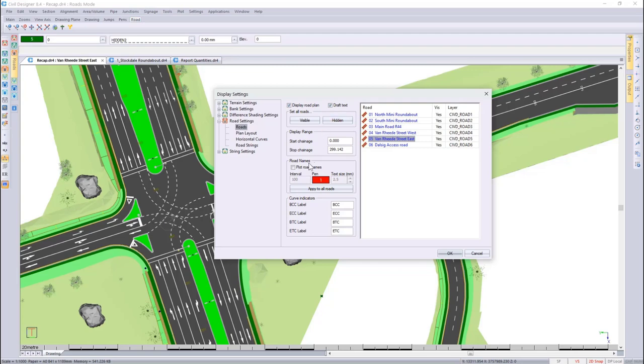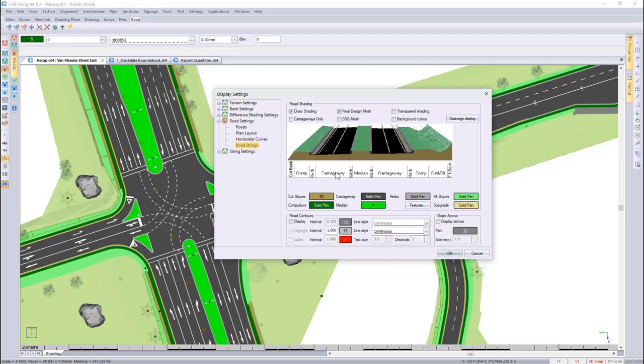Looking further down here, you have the option to go and make changes to your road name settings. And if you do go and make one change, you then have the option to apply that change to all the roads. If you go and select the road strings option on the left-hand side, you'll see there's a new tab there called Textures.